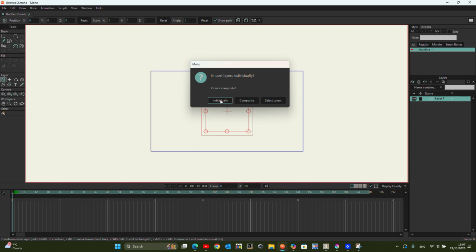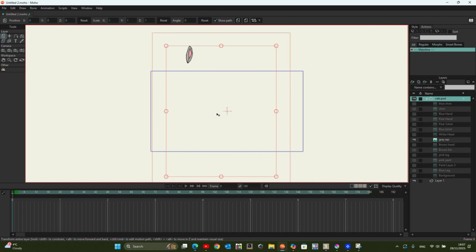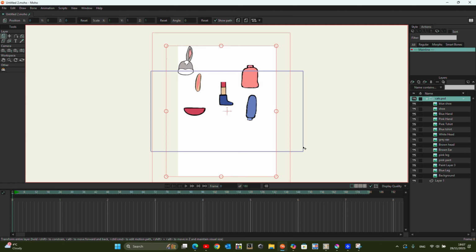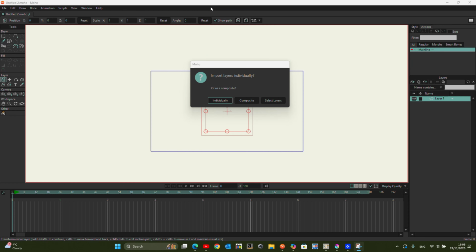Individual layers. Each layer from your PSD file is imported separately into Moho. Best for animation, because you can rig and animate each part, for example, head, arms, legs, independently. More flexible, but requires careful layer naming and organization in Krita.